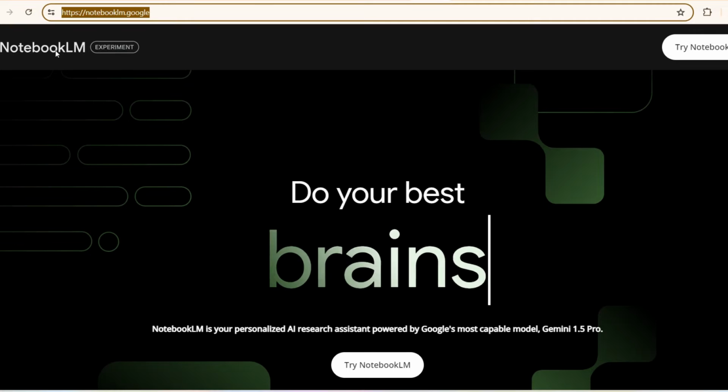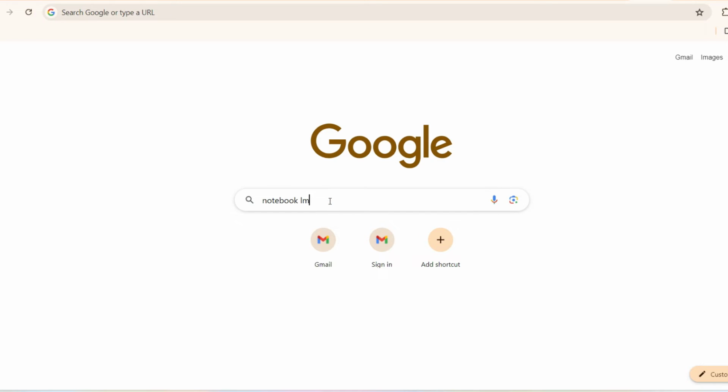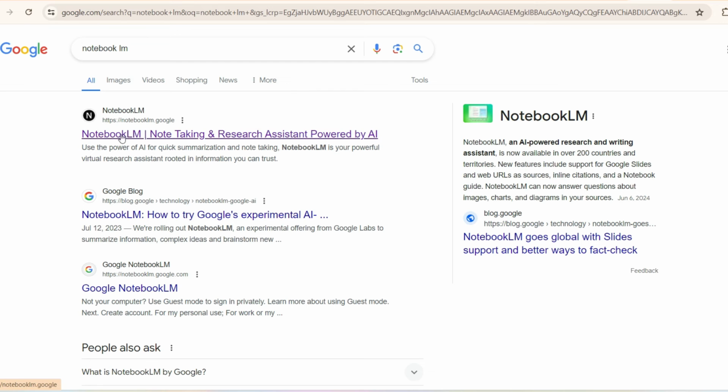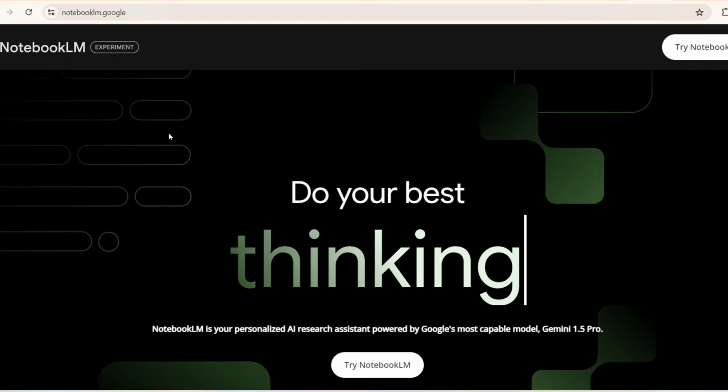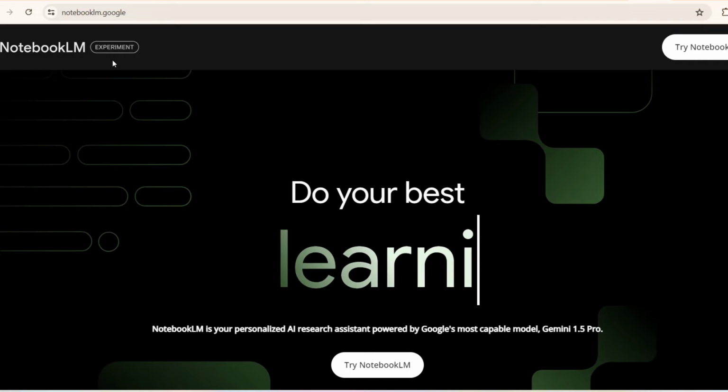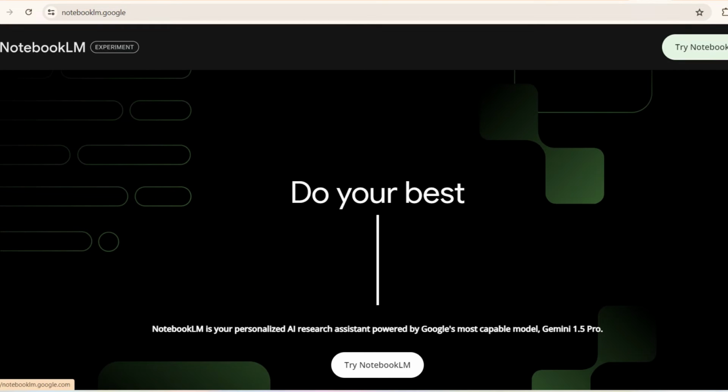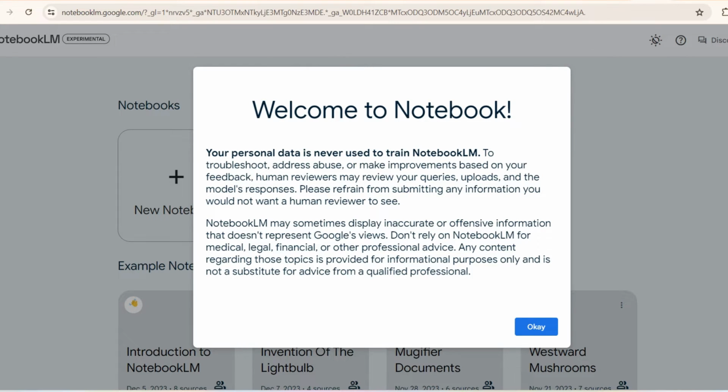To get to NotebookLM, you just search for NotebookLM and you see the link, notebooklm.google. Once you click here, this is the website, and right now it says experiment, try NotebookLM. Once you click, if you're already logged into your Gmail account, you come to this screen. Otherwise, you have to enter your Google credentials and you'll come to this page. It hardly took any seconds to get here.